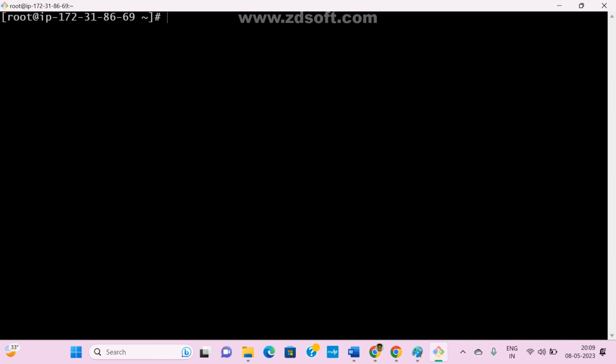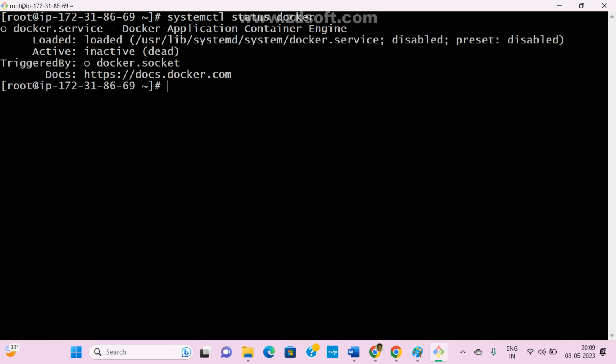That's it. Now, how to check whether Docker is running or not? How to check whether the Docker service is running? systemctl status docker. It is inactive. How to start the service? systemctl start docker. If you want, we can also enable it, so that is also something we can do.